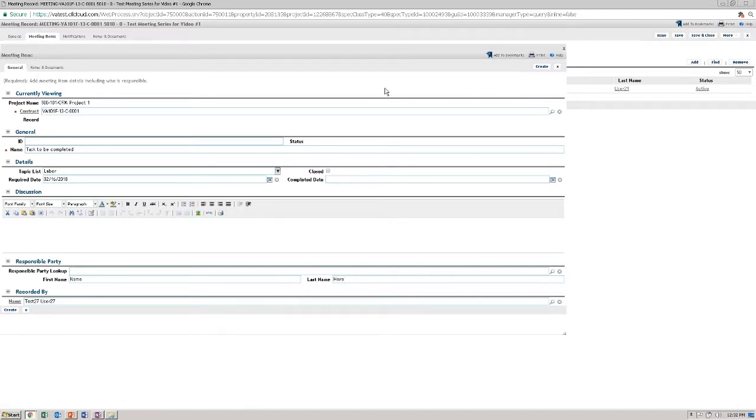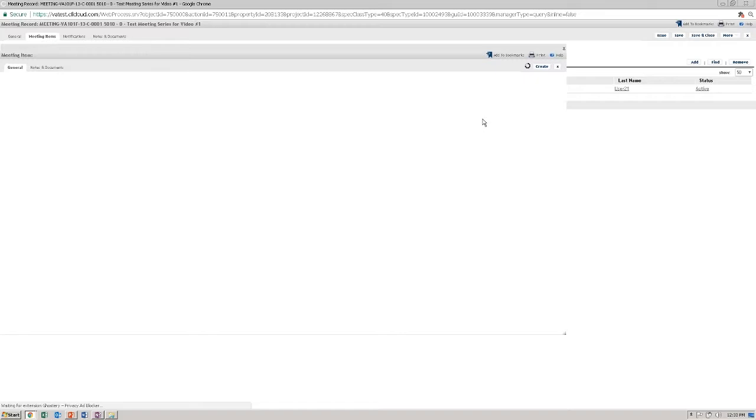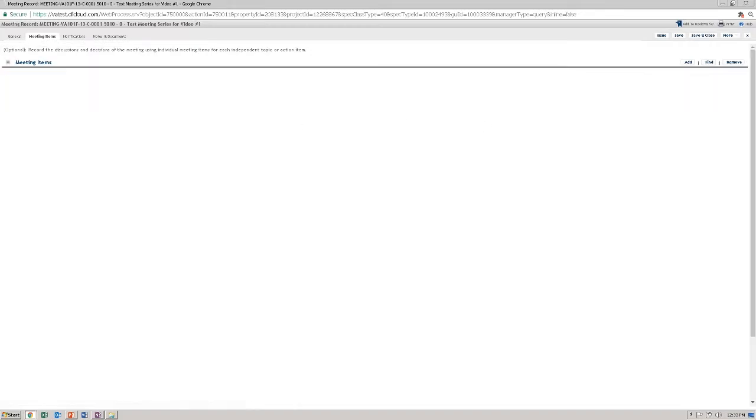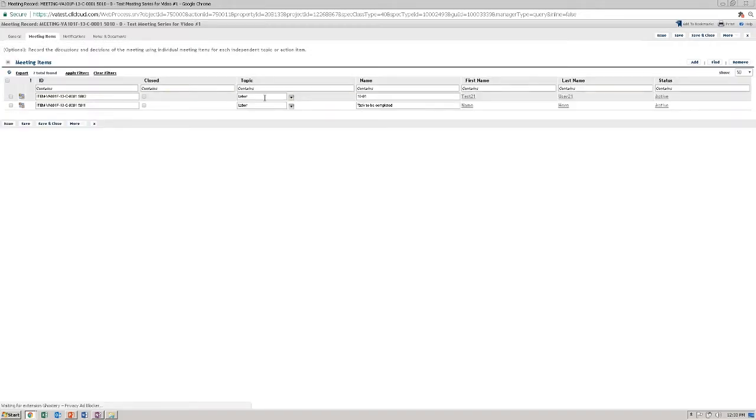Anything you want to upload, you can do so on the Notes and Documents tab. For now, we can just click Create. We can see now they added a new line item. We can see that it is a labor task that needs to be completed. It is assigned to name here.